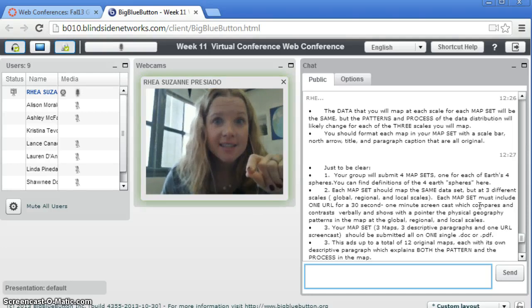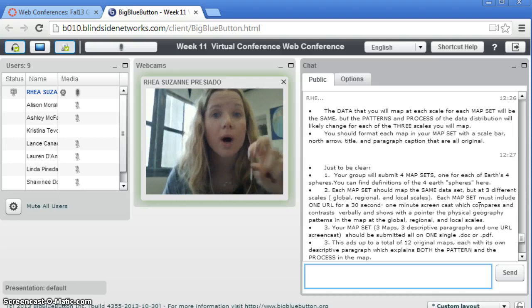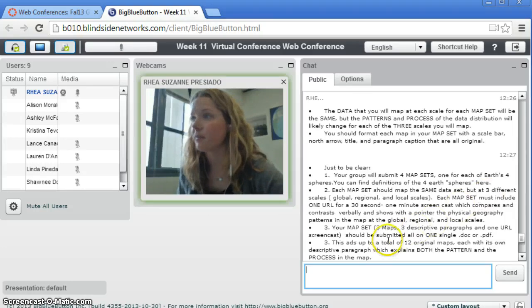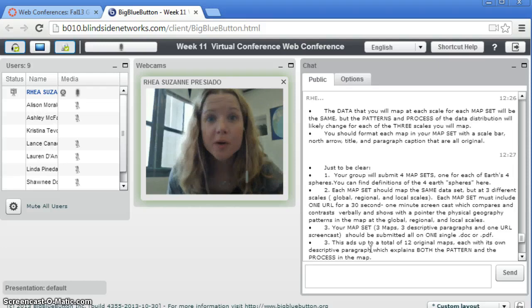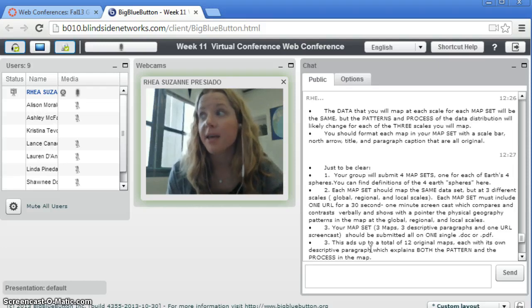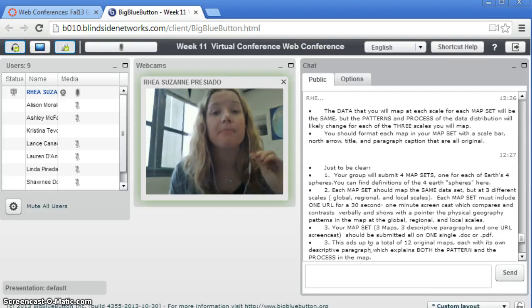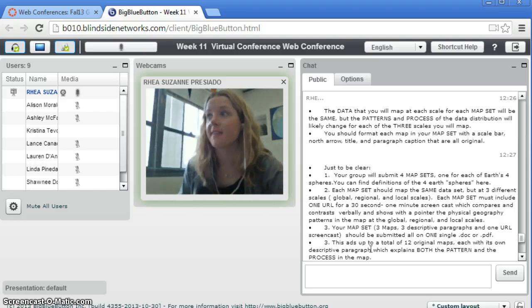Your map set, that is 3 maps, paragraph captions for each, and 1 screencast URL, should all be submitted together as 1 document or 1 PDF. To be clear, this means your group is submitting a total of 12 maps, each with its own paragraph caption, which explains the pattern and process in the map.